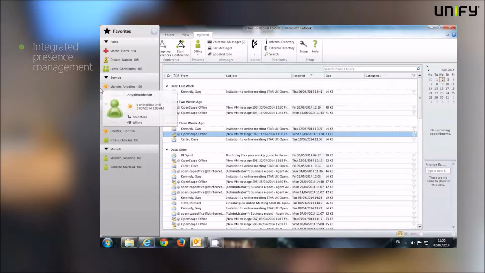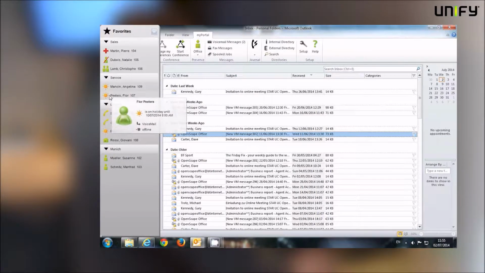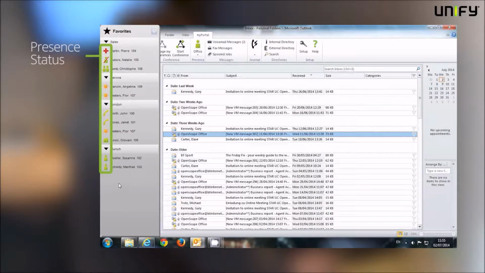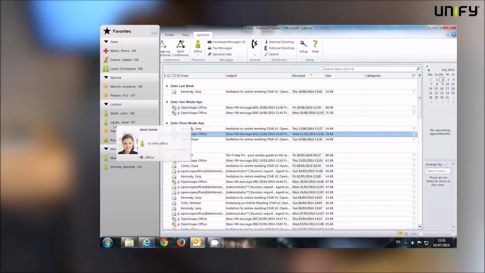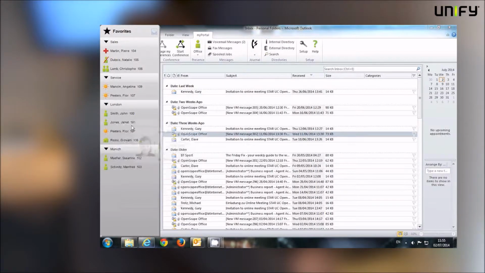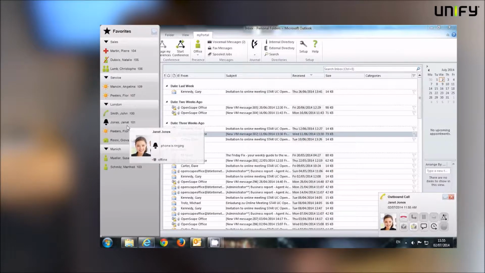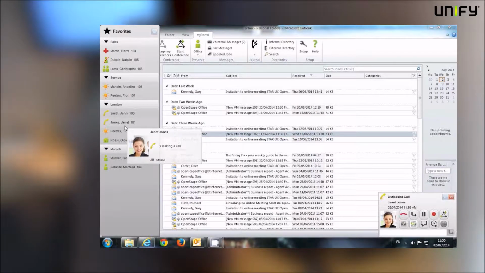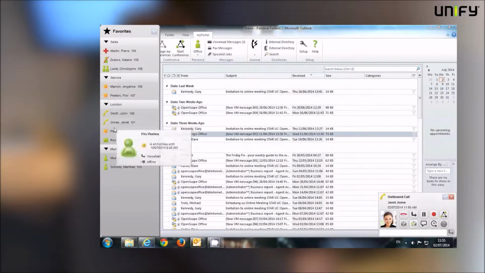So what I'll do is I'll look at my favourites list in my favourites toolbar, and here I can see the present status of all the colleagues that I've chosen to put into my favourites toolbar. I can see that Janet's free, so I'll just click to see all the different phone numbers that are associated with her and click on the number that I want to dial. So immediately Janet's phone rings, and if she answers, my phone will answer too.